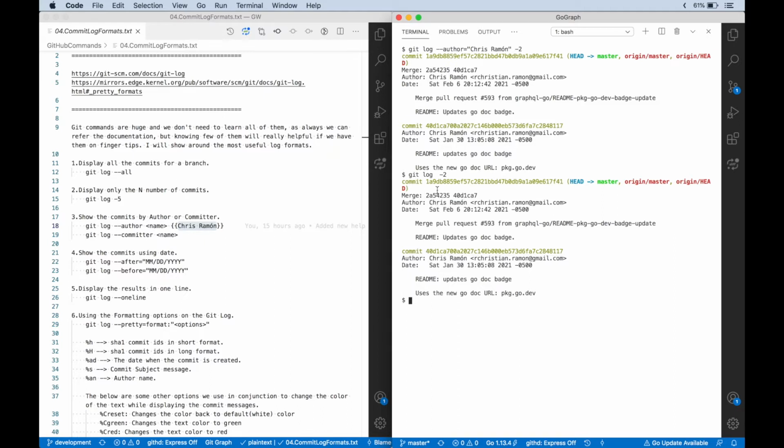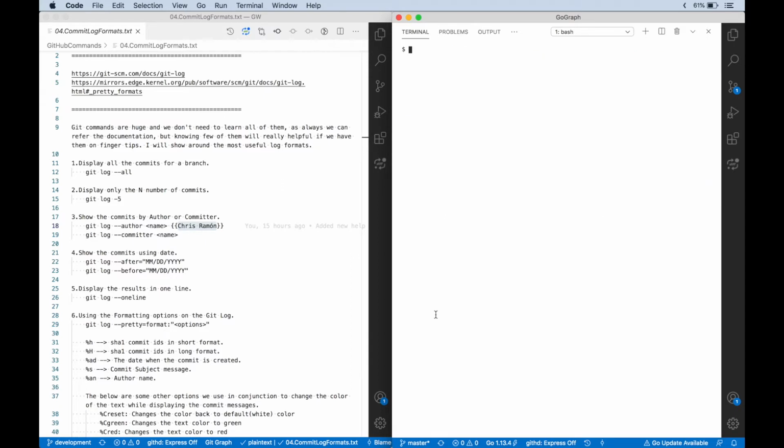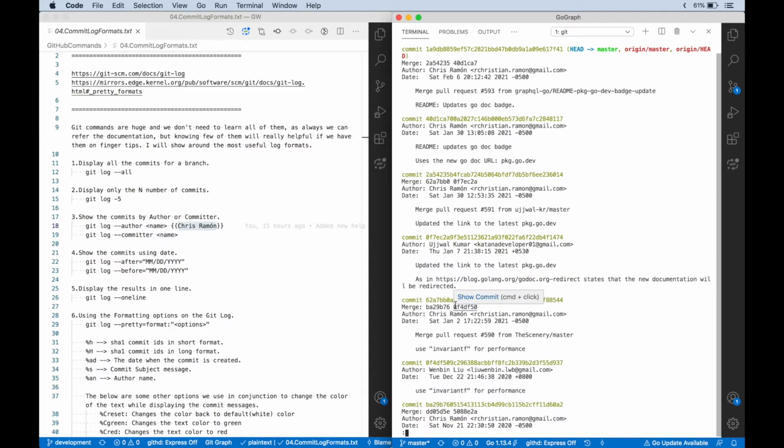Basically, these are the only last two commits done by this author. Let me see the commits and filter by the author; we can use two hyphens or a single hyphen as well. It works. See right here, there is an Ujjwal Kumar as well.